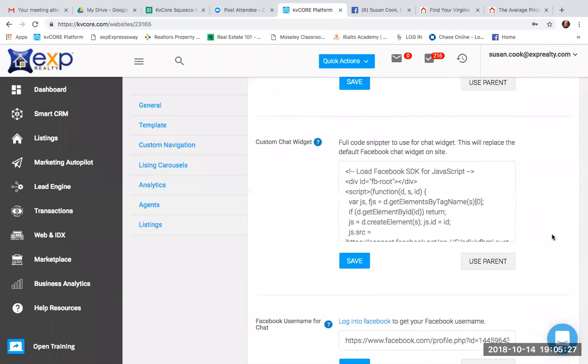So the first thing that I would do is hit this use parent button and erase anything that may be in there already. And this is where you'll go and get the embed widget from your Facebook page to add to your Kvcore website.